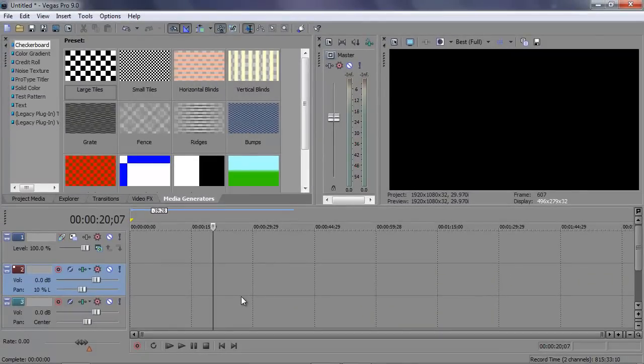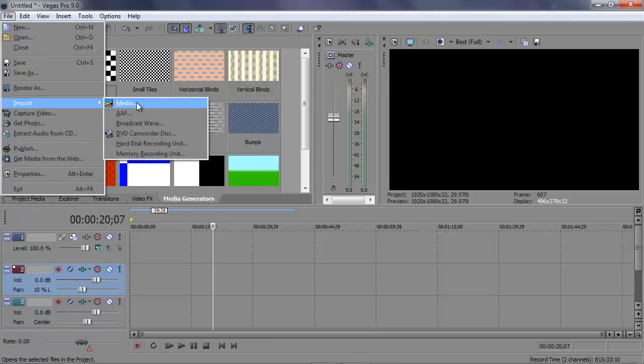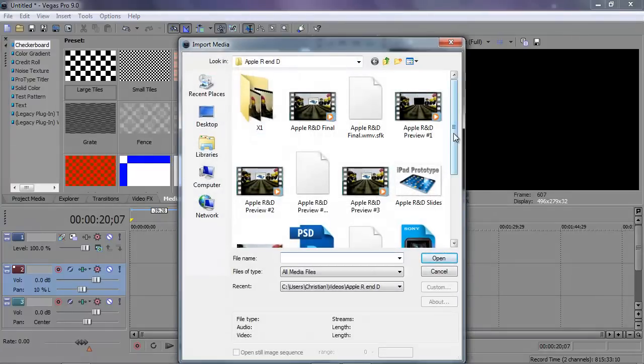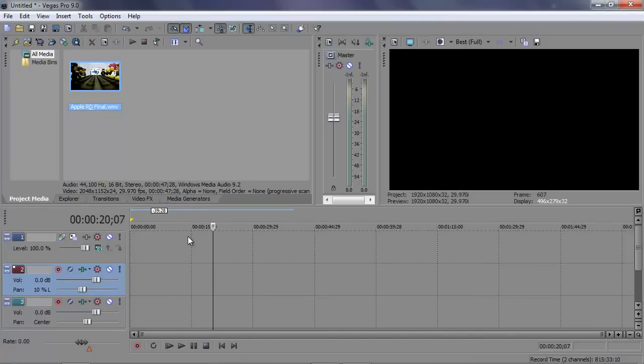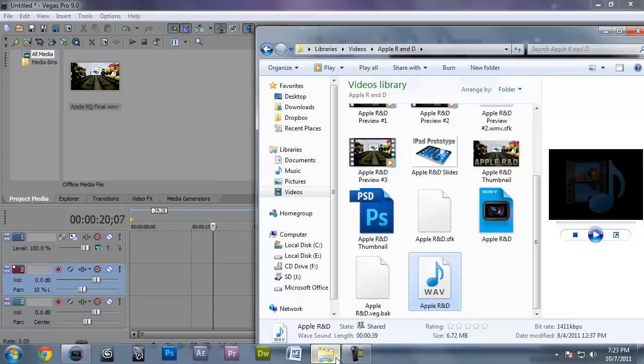Alright, so the next thing I'm going to be going over is importing media inside of Sony Vegas. There's a lot of different ways to do this, so I'm going to go over a few different ways, and you can decide on which one you prefer. The first way is the easiest one to remember. You just go File, Import, and Media. And it will open up a window, and you can select which media you want to use. So say I want to use Apple R&D Final. You can select multiple ones by holding down Control. I'm just going to use Apple R&D Final, and you hit Open, and inside your Project Media tab, it will have the file there.